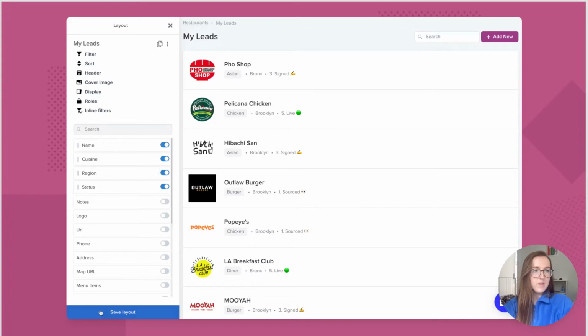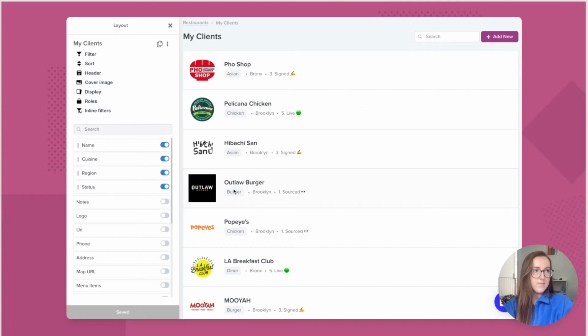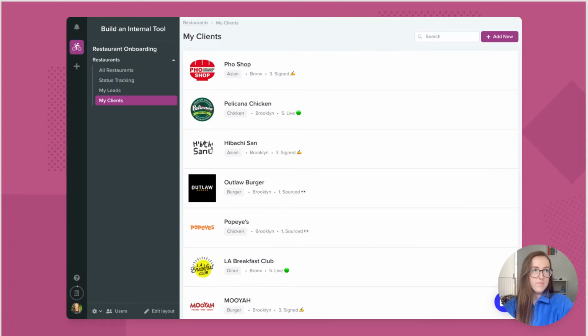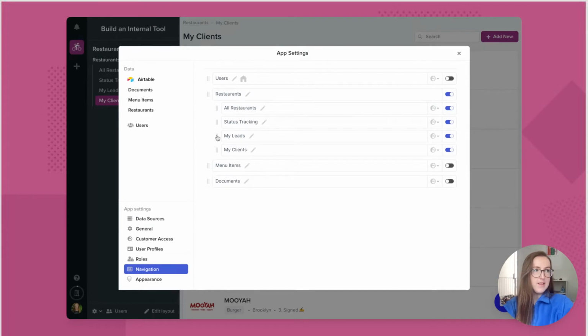Perfect. I'm going to save this layout. And then for the My Clients layout, we're actually just going to duplicate this again. I'm going to leave that exactly the same. So you can see now that I've got those 4 layouts that I had when I previewed the completed app, but I'm just going to pop back to the navigation settings and reorder them because I actually want My Leads and My Clients to come above the other 2 layouts.